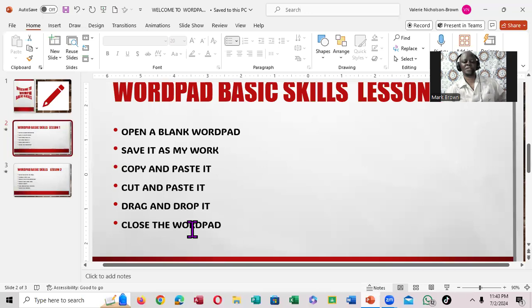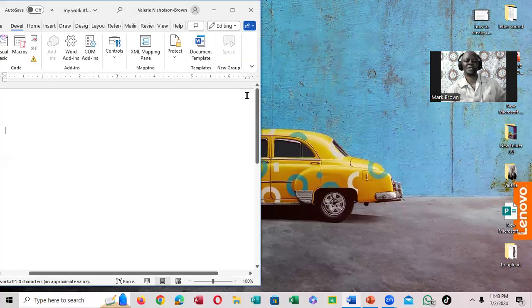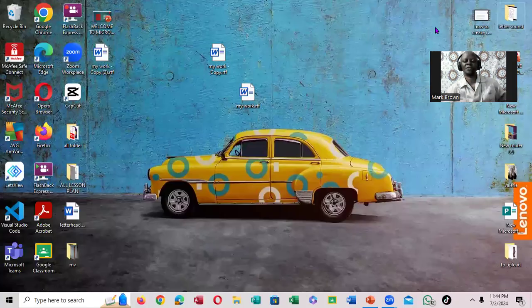Right, the next instruction said close the WordPad. Right, very important. How are you going to close it? Definitely it's already closed, right? So let me open it back for you so you can see exactly how you can close it. You can use the shortcut key, just the same. To do that, you can come right over here and click. There you go, and close it.